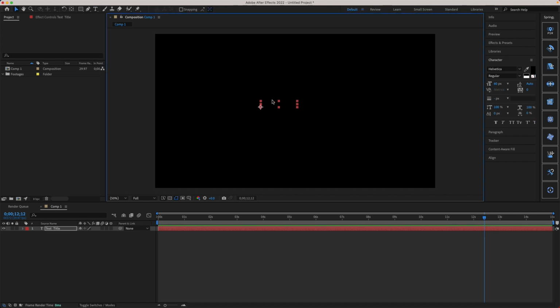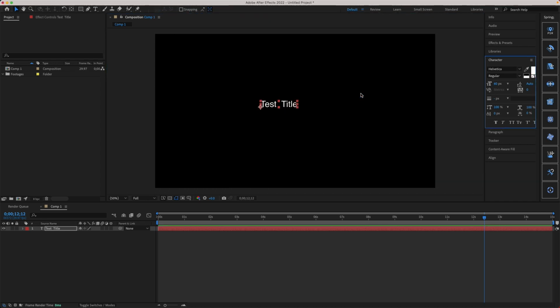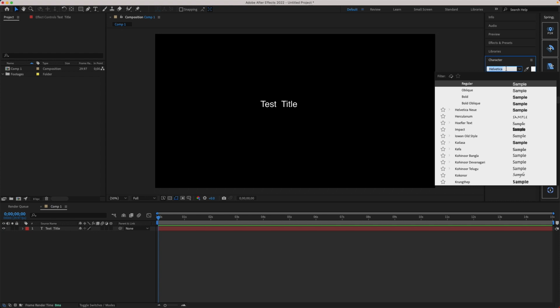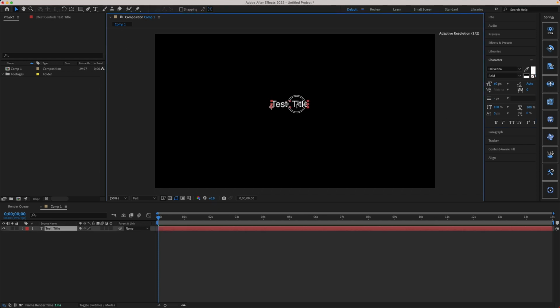You'll see nothing is visible because it has a black color. So let's go into the character panel and change the color to white, so we can see the title. Great. Now we can see the title here, and you can change all font details. Let's just make it Helvetica bold and somewhere around 60 pixels as of now. Let's get started with it.